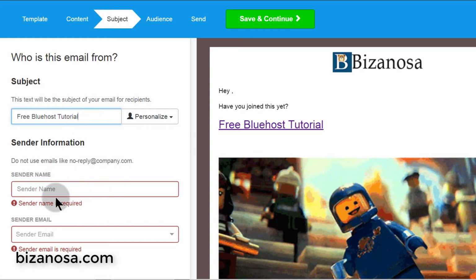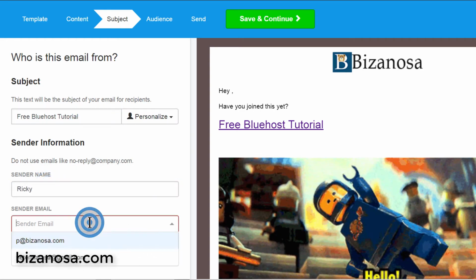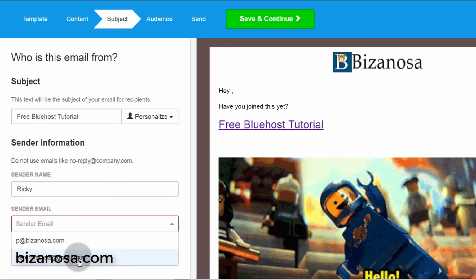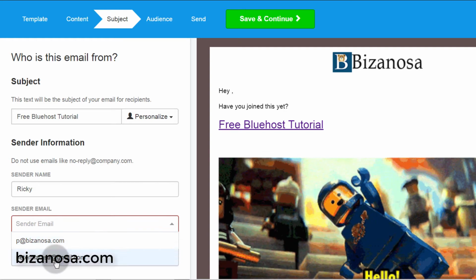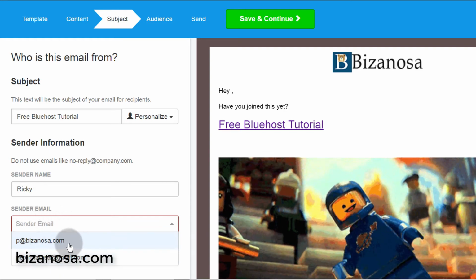And then the sender information, you write your name and then your email. If this is your first time sending this, you're going to have to at least confirm the email. So you're going to type the email here, and then a pop-up like this is going to show up.